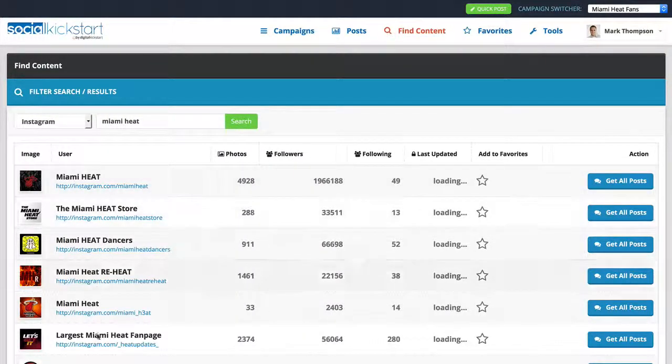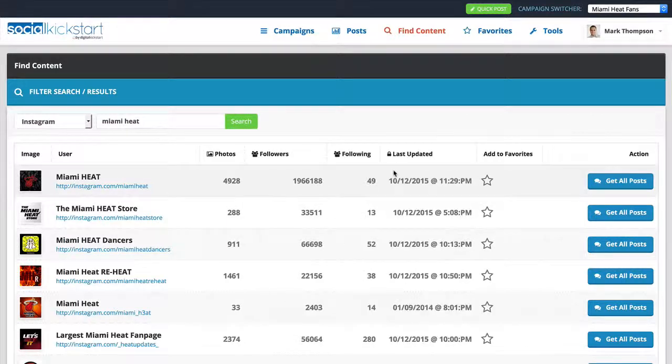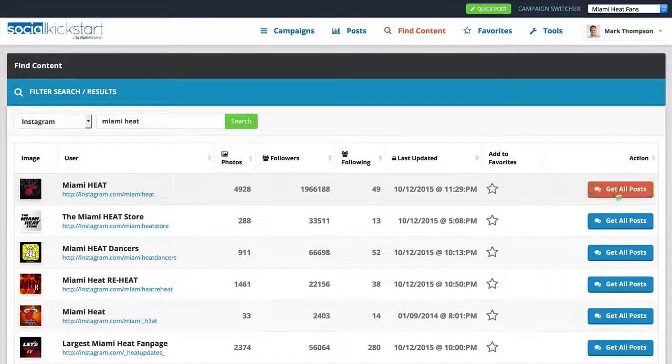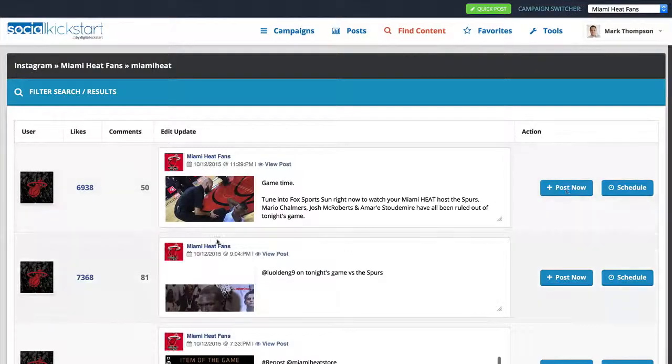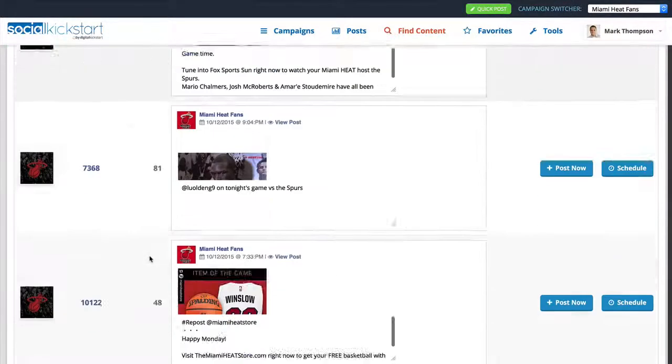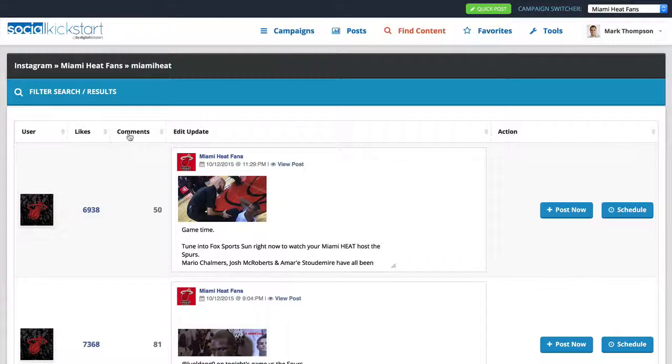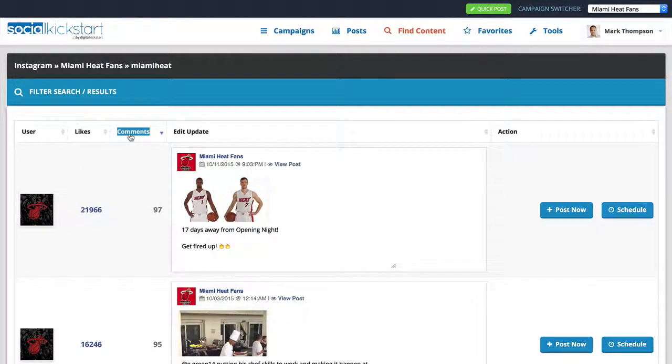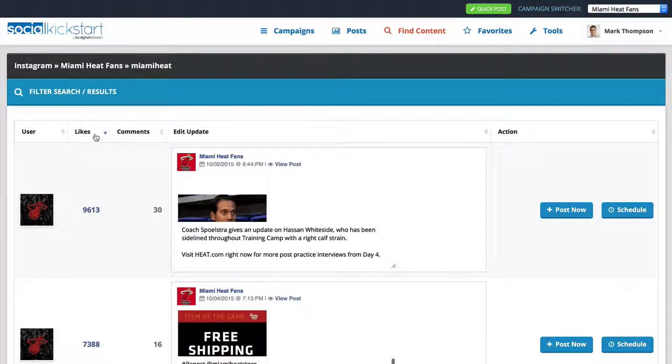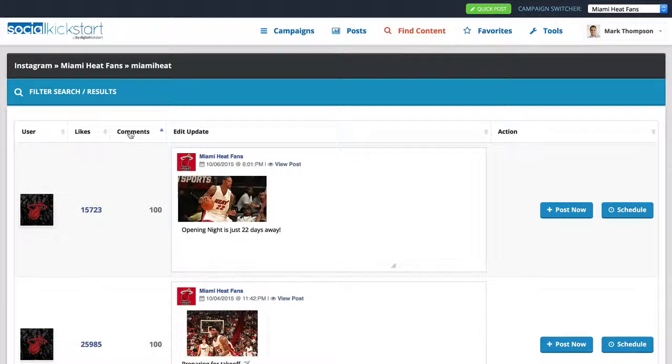You can see all these different profiles, the photos, followers, following, last time they updated. Say I wanted to go here, I can get all of their posts from Instagram. And here is tons of content, and I can sort by likes, I can sort by comments to see which is getting the most engagement and people talking about it, right? So super, super powerful, guys. You never have to leave the application, and you can find months, years worth of content in a matter of just a few clicks, okay?